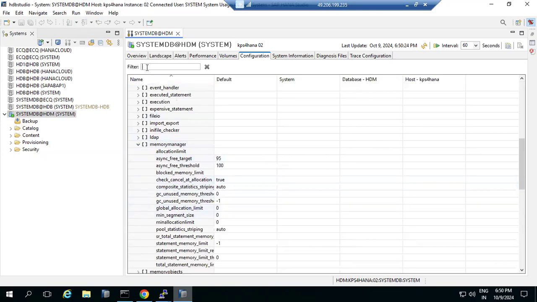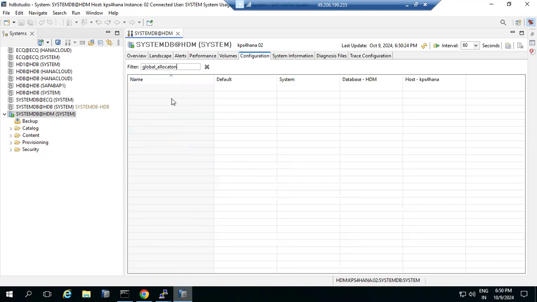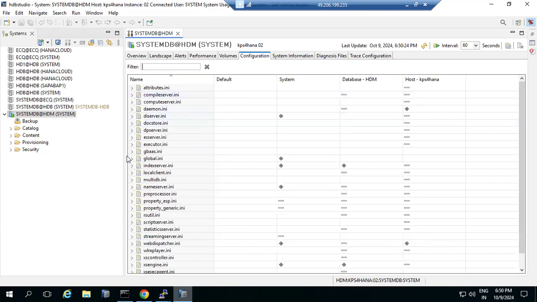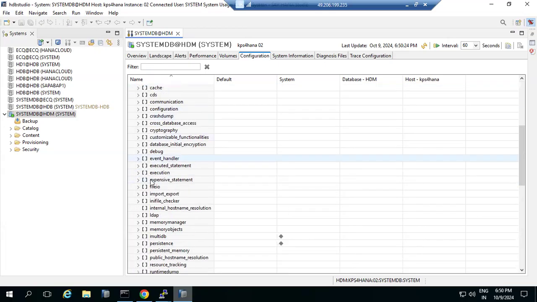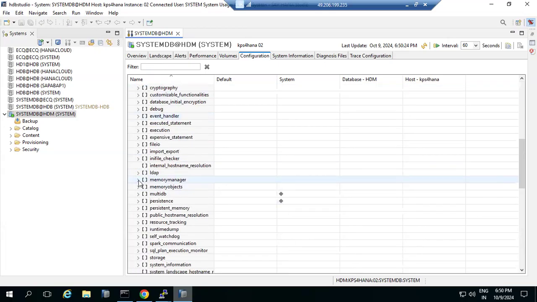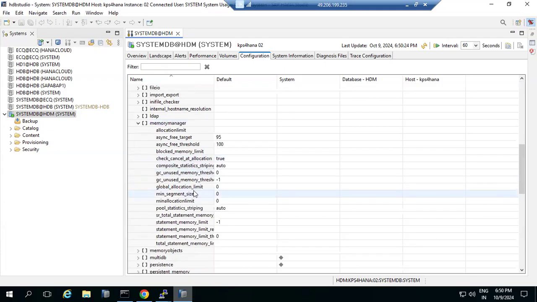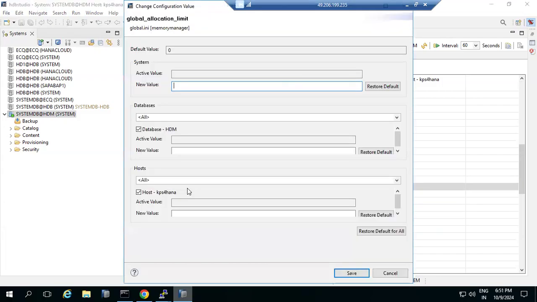Otherwise, if you type global allocation limit here, the related parameter will be opened. Or we can manually navigate here. These are some important parameters, which is why I mention the statement memory limit parameters. So, global allocation limit: zero means 100% of the memory given can be used.